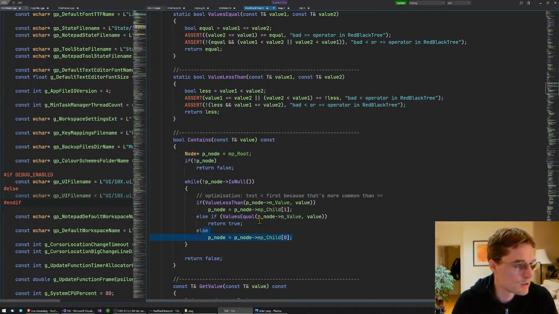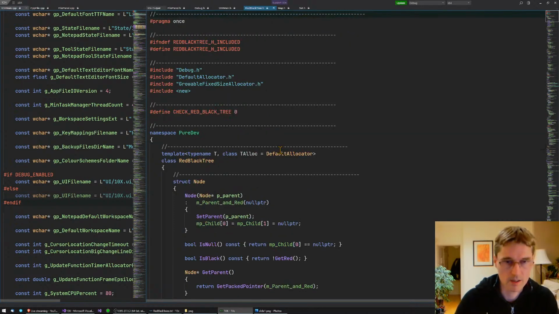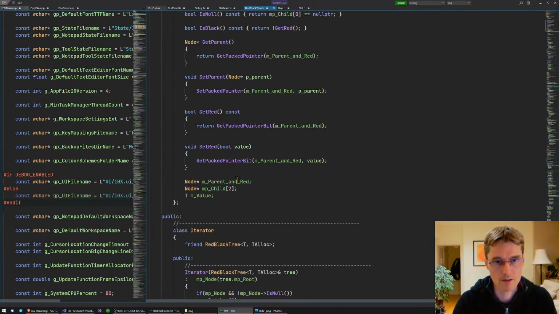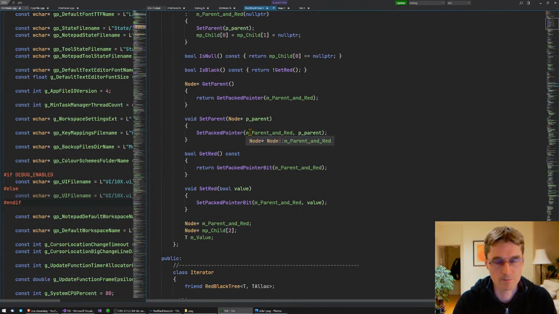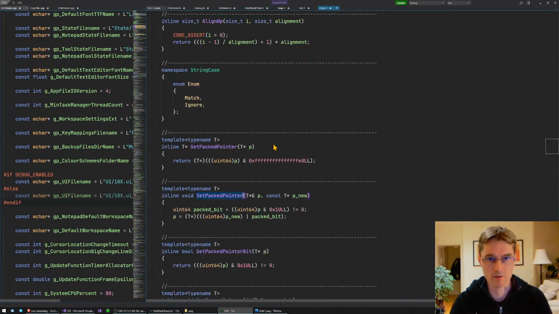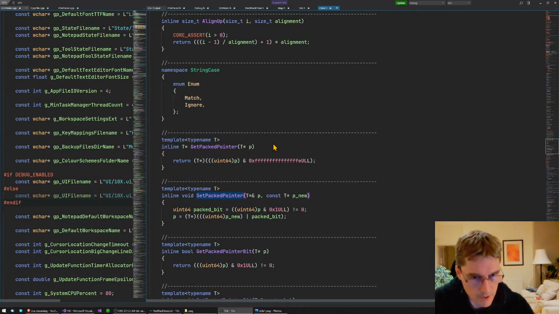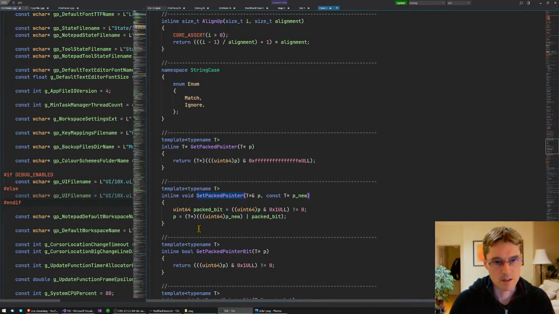So, question: how do I pack the red flag? I think I talked about that. Well, I can show you exactly how I pack it. It's just ORing it into the pointer. So I've got a set packed pointer function, which is just a general function I use for lots of different things. And it just does that basically.